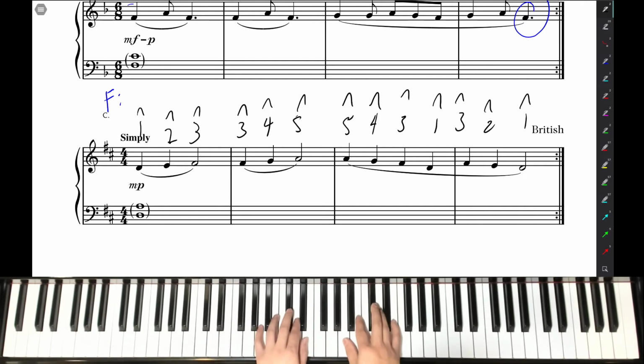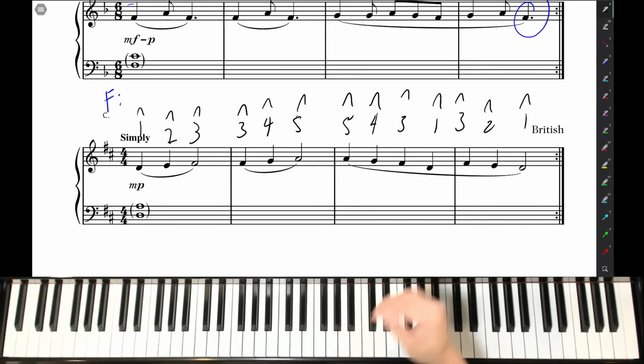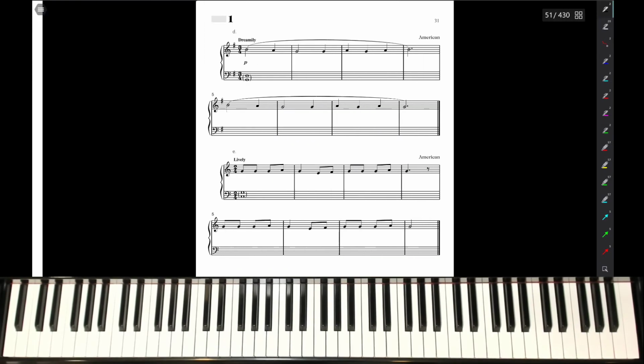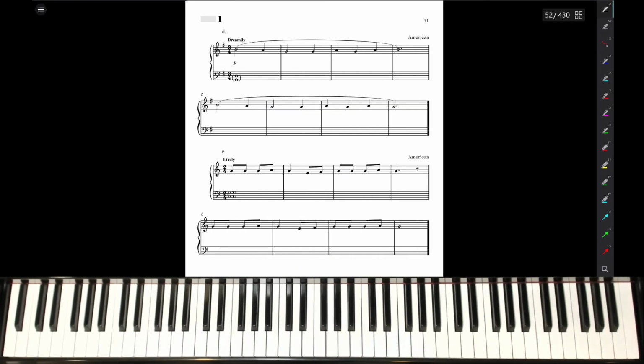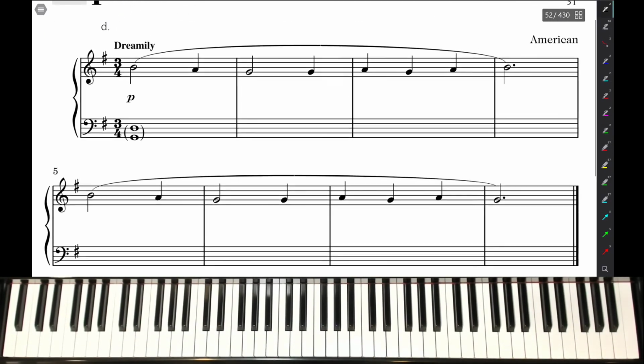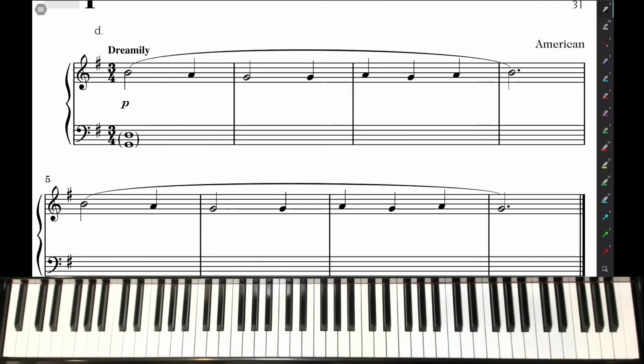We can transpose to A major. 1, 2, 3, 4. 1, 2, 3, 4. And you can do the same thing in any of the 12 major keys. We have 2 more examples here. Let's take a look at example D, dreamily.